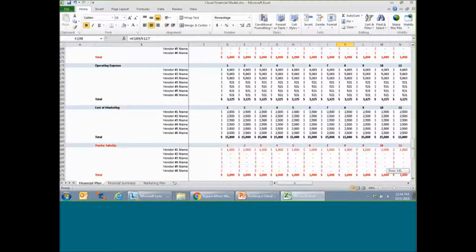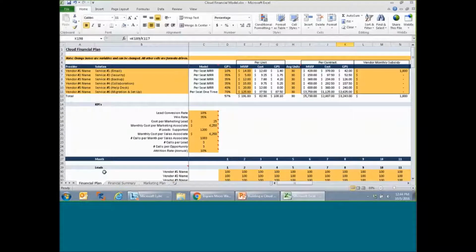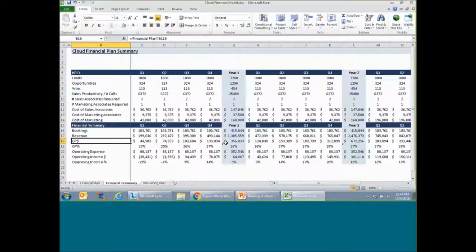So that's a big, long, ugly spreadsheet, but it's something that really helps plan it. And I'm going to show you on here as well. The next tab is a summary that rolls up from there, a quarterly view and an annual view of the number of leads, opportunities, wins, how many sales calls you made, how many sales associates and marketing associates, the cost of those people, right?